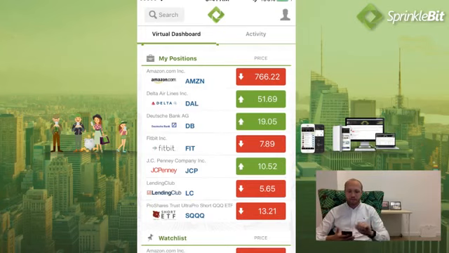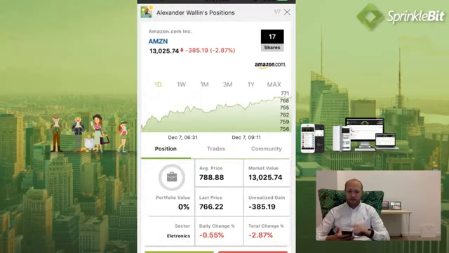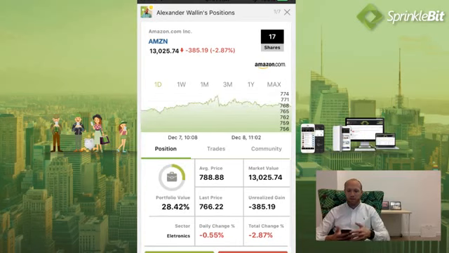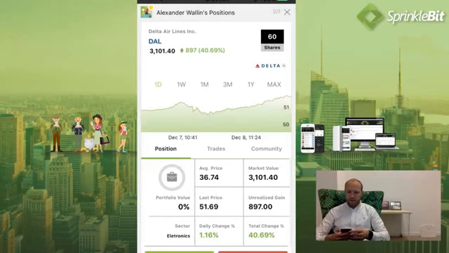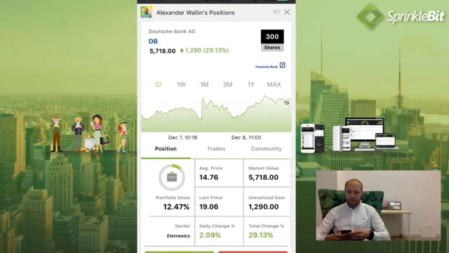So a good way of doing this is if you click on my positions, you get it up like this, and then you can just click on it, and then you can see here. So for example, Amazon for 28% of my portfolio value. So far I'm slightly down on them. Then I have Delta, which is 6% of my portfolio, and I'm really up on them as well. Then we have Deutsche Bank for 12% of my portfolio, been doing really well for me as well.